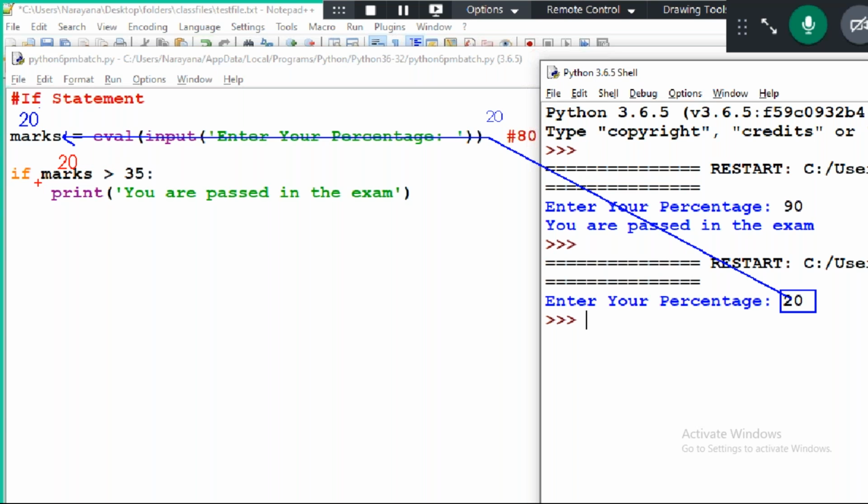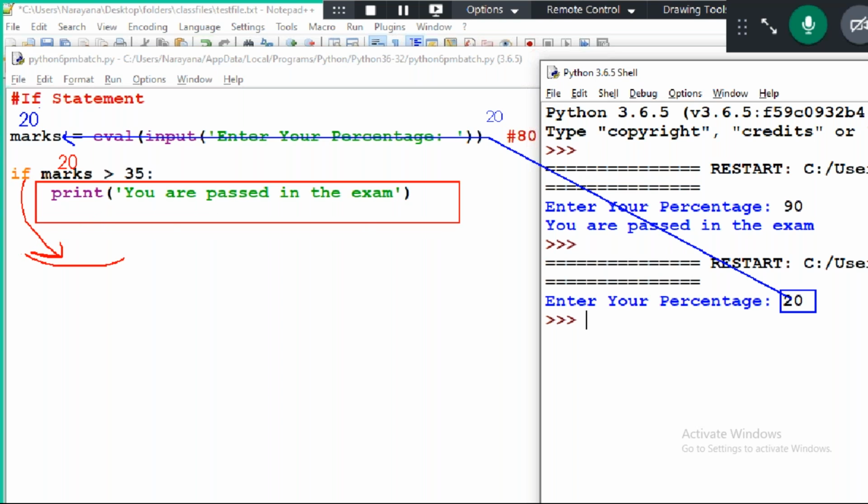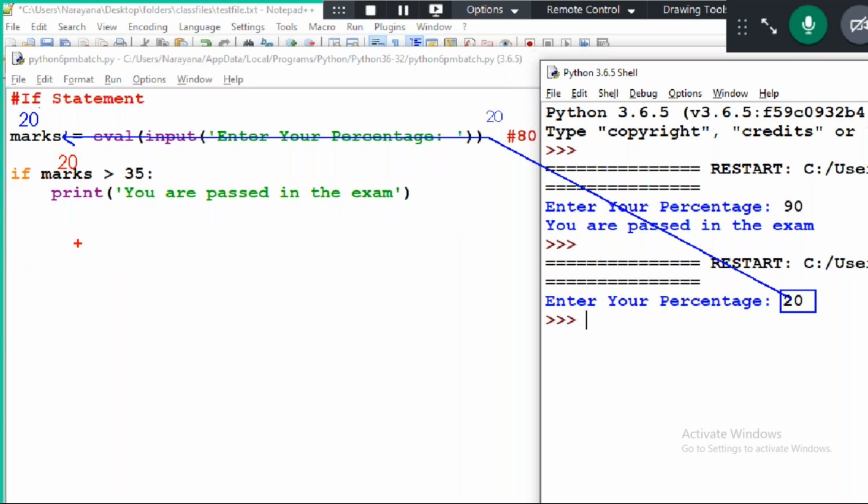False. So false means this block will skip. This if block will skip. If it skips, then what is next here? Nothing is there. If the if is skipping, then nothing is there. That's why here we don't get any output.